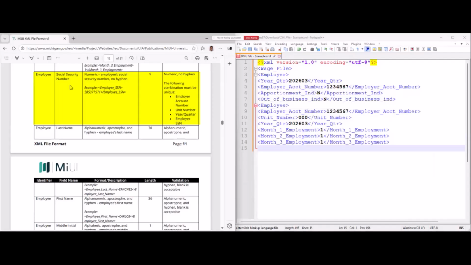Now let's go ahead and enter the Social Security number or SSN for the employee. Do not include any hyphens when entering this. Leave the section blank without spaces if you do not yet have the employee's Social Security number. Note that a missing SSN will result in a non-fatal error being applied for the record. You will need to correct this in a timely fashion or penalties may be assessed.